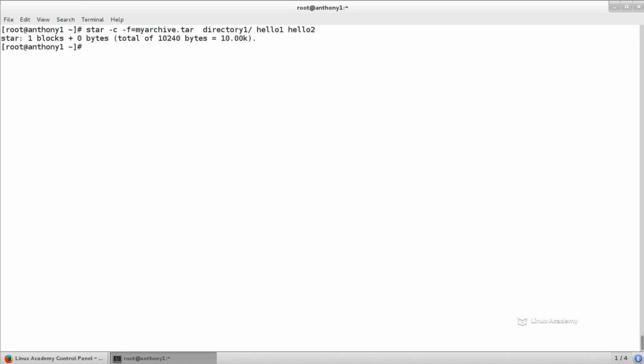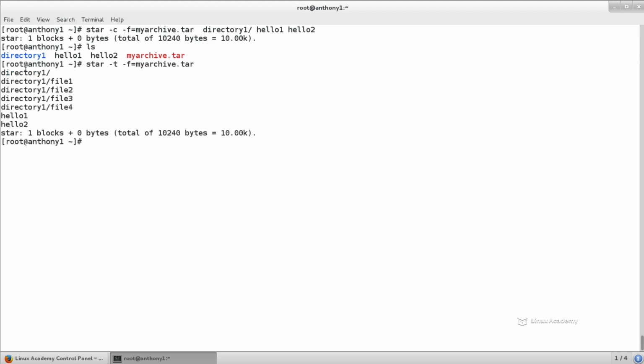It said it created our information for us. I didn't do this verbosely, but if I do an ls, I see that there's my archive. Now I want to be sure that it created it, so I could do a star -t, which is the same as tar, and then our file name. So we'll do -f my archive.tar. This lists the contents of our tar archive. Now, I can again optionally send this through gzip. I can gzip my archive.tar. By doing that, you see it's now a compressed archive rather than just an archive.